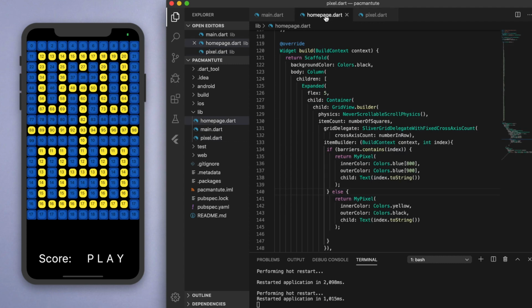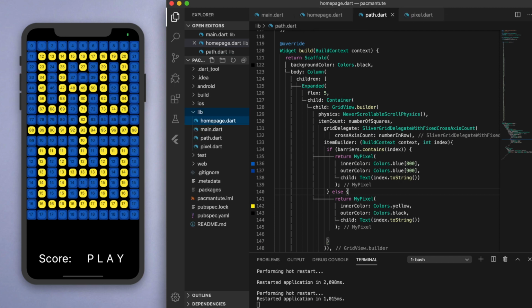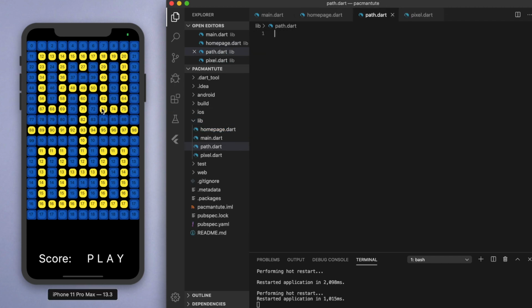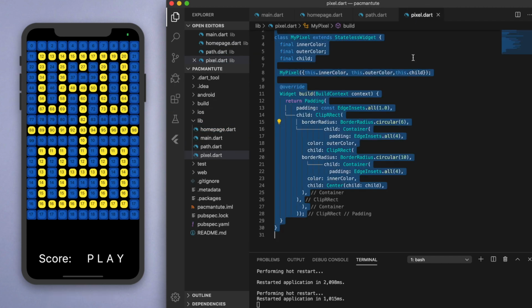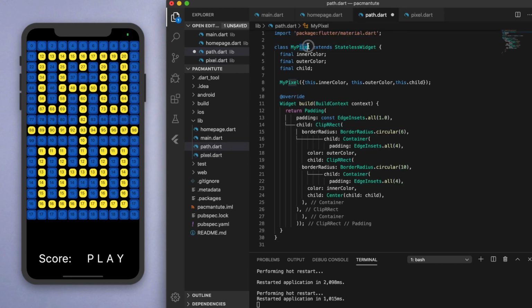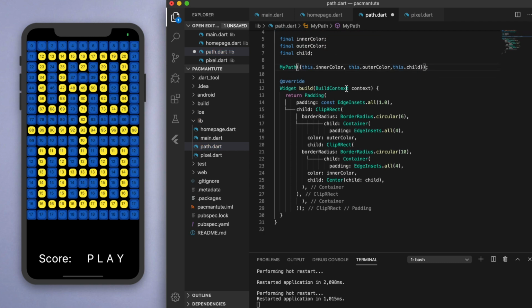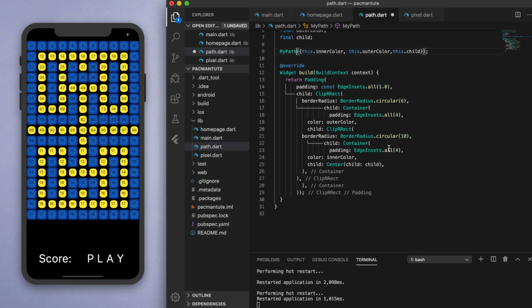And also, I'm going to need to make another file for the path because I want the yellow dots to be a bit smaller. So I'm going to just copy the pixel and then paste it in the path and just say my path. And path, what I mean by path is just the path that the Pac-Man can go through. Okay, so everything should be the same, but I just call it my path. The main thing that I want to change in here though is the edge insets.